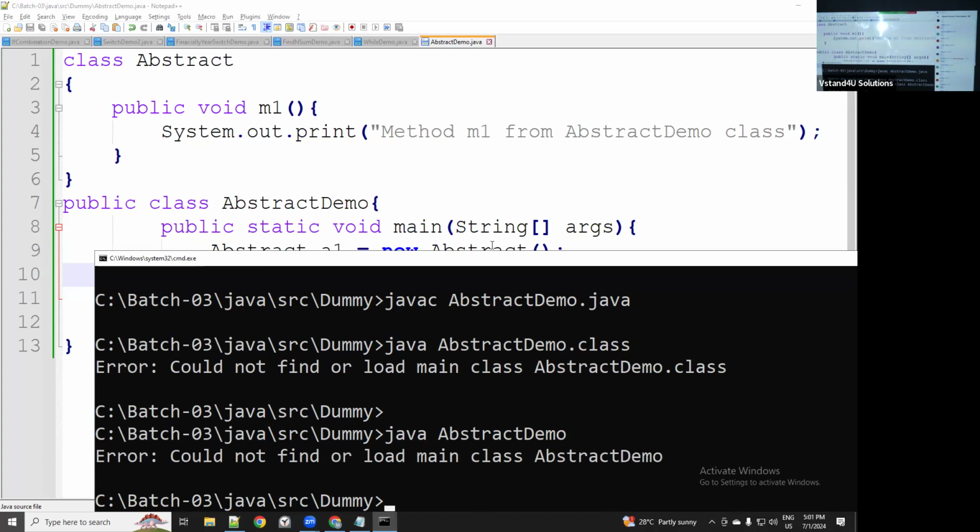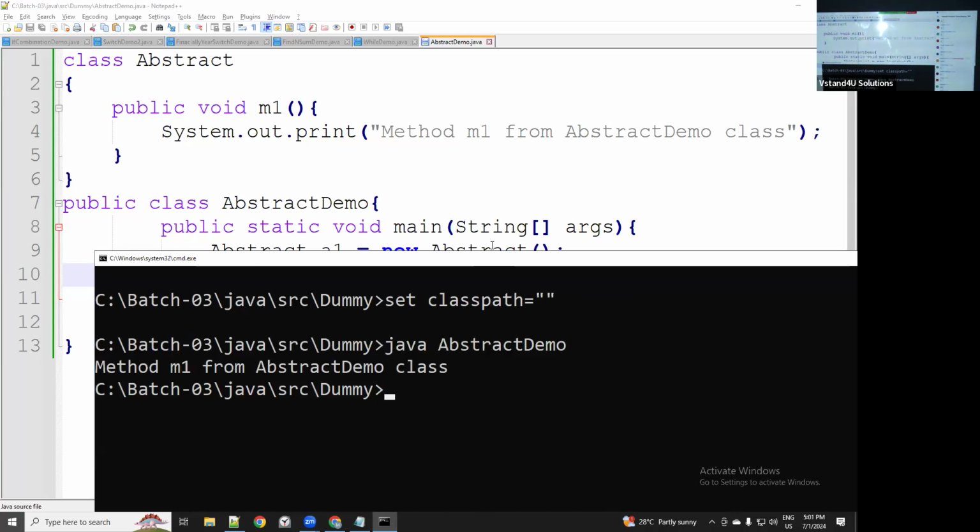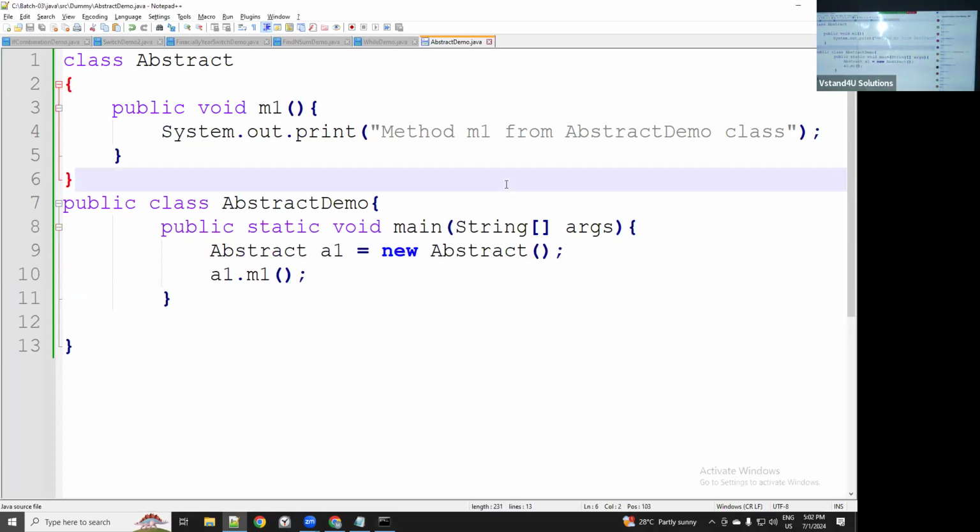Yes, there is a new issue in our class. Set classpath equal to empty. Then you say java abstract demo: method m1 from abstract demo. Agree? Working fine? Moving forward, sir. Can I move forward? If you have a doubt anywhere, type doubt in the chat, please, for God's sake.